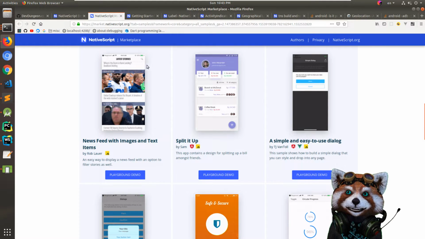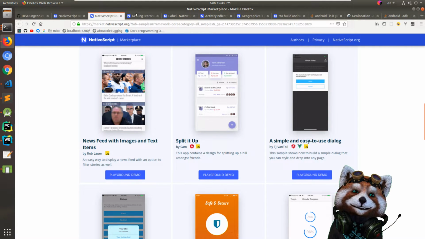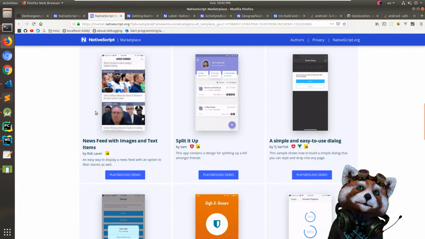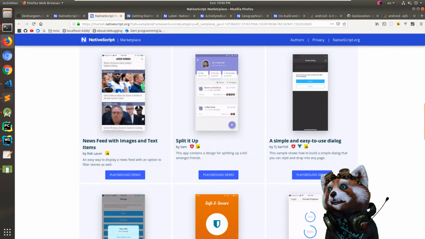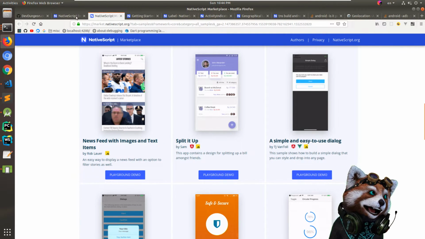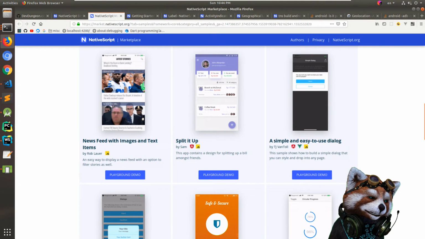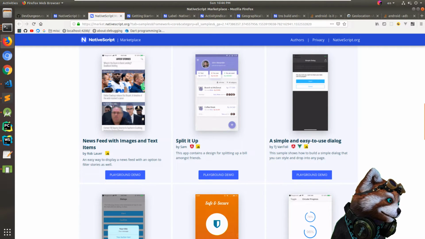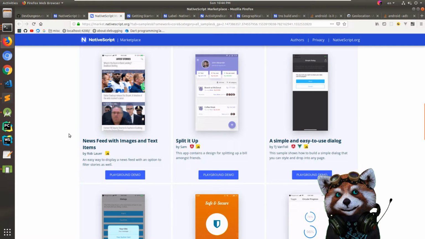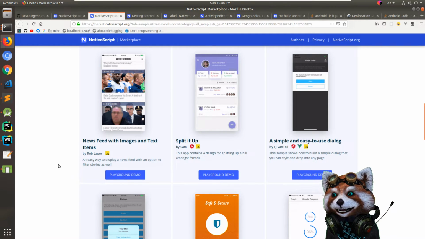Oh, hold on, the browser froze up. We'll give Ubuntu a second to catch up with the real world. You can do it, Firefox, I believe in you.